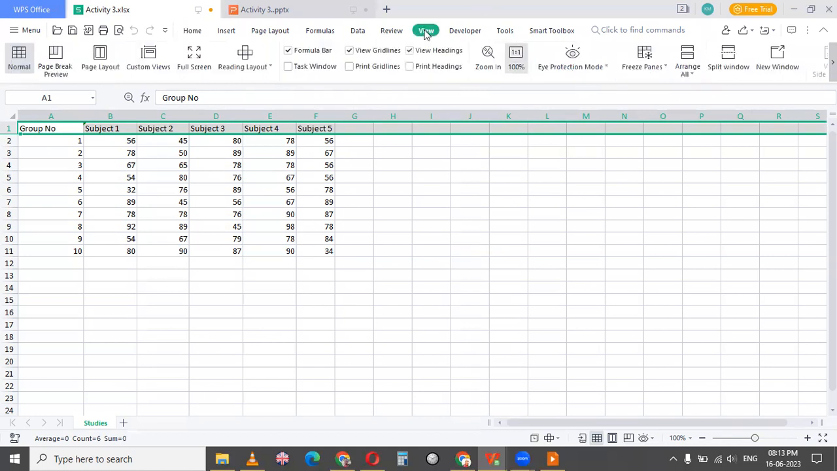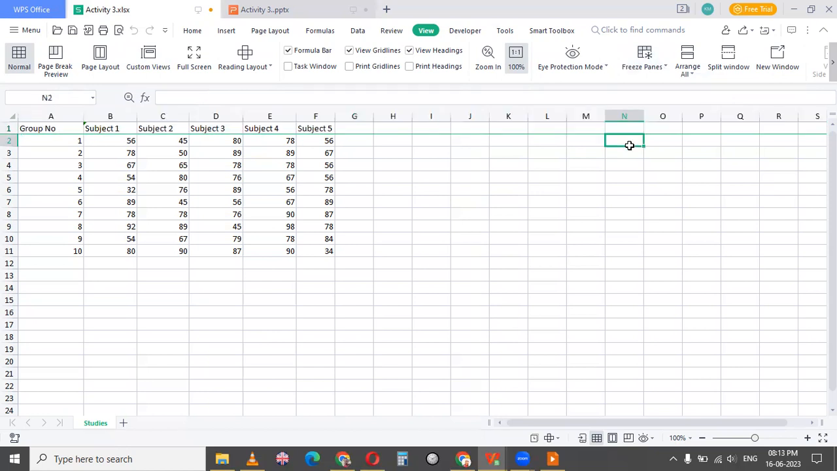Go to the View. In this View, you see there is a Freeze Panes option. From there, you can see there are various options: unfreeze panes, freeze to row 1, freeze top row, freeze first column. From there, you can freeze the first row, which is located there. If you click freeze to row 1, the first row will be frozen. As you can see, there is a line that is drawn, highlighting the first row.